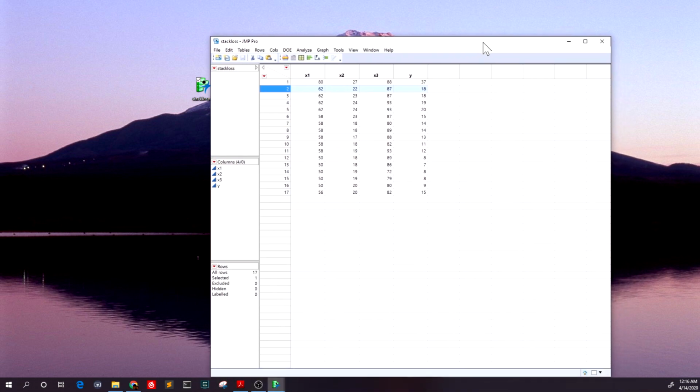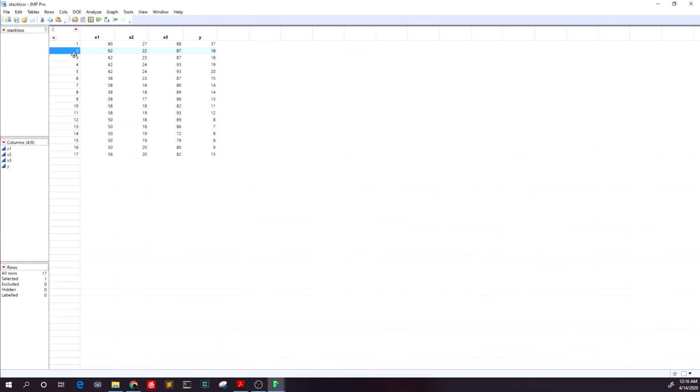And then you get a data table like this. There are 17 observations, and there are 3 predictors, x1, x2, x3, and there is a response y. What we will do is click on Analyze and click on Fit Model.